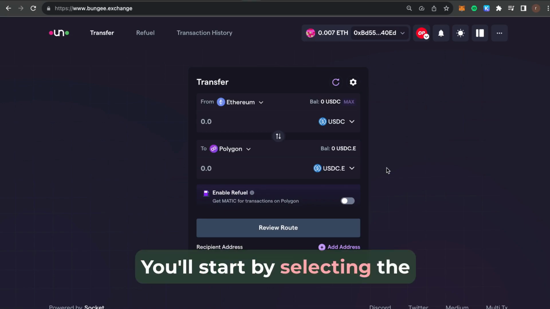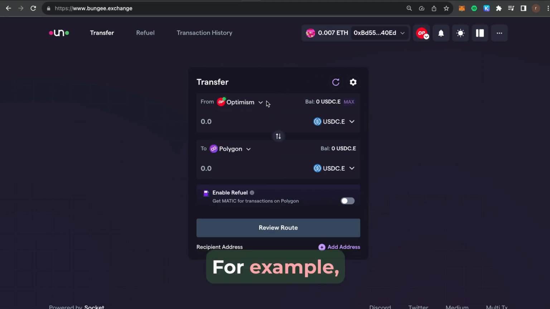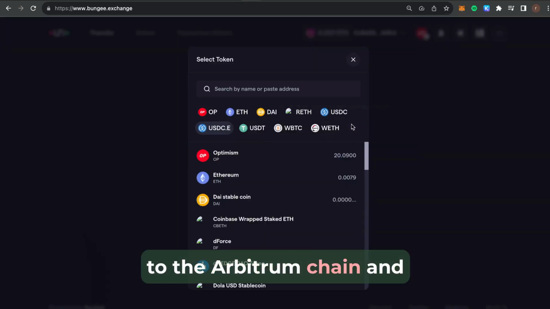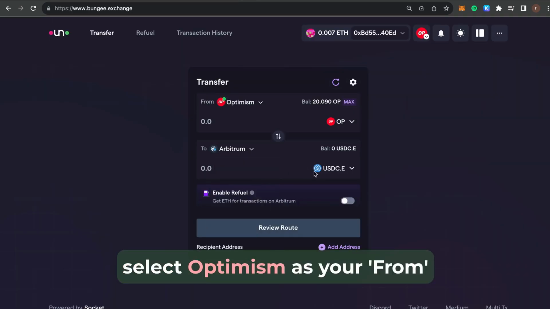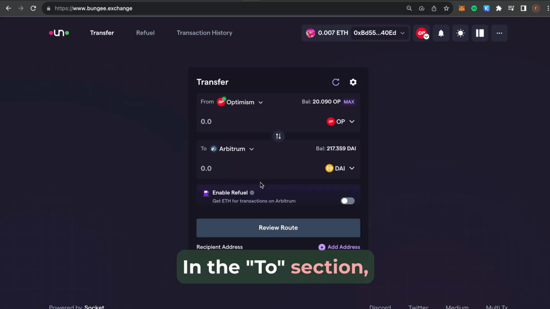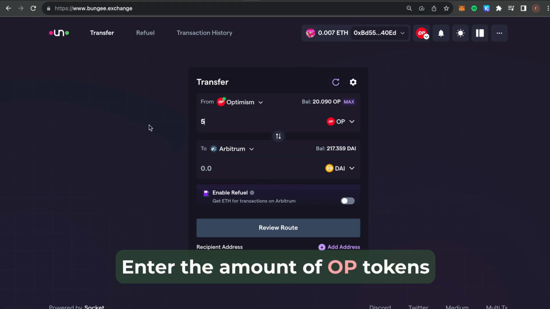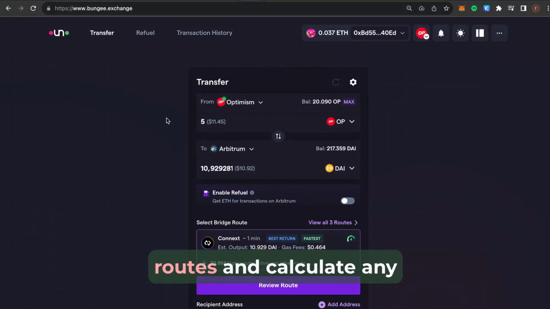You'll start by selecting the blockchain you want to bridge from in the From section. Make sure it matches the chain of your connected wallet. For example, if you want to bridge 5 OP tokens from the Optimism chain to the Arbitrum chain and convert them into DAI stablecoin, select Optimism as your From chain and OP as your token. In the To section, choose Arbitrum and DAI. Enter the amount of OP tokens you're bridging in the From section. Bungee will then aggregate the routes and calculate any necessary swaps.